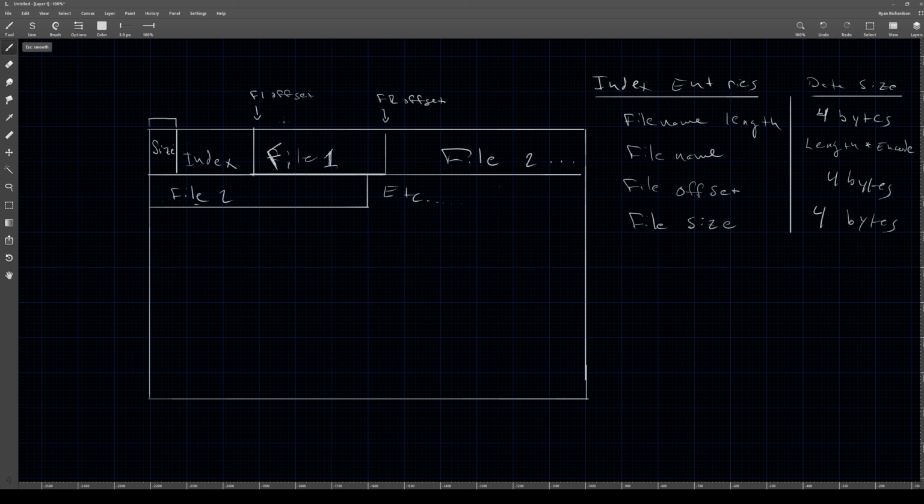Essentially how this is laid out is, where the file begins is the file offset, as we have right here. We have our file size, which is, from file 1 offset all the way to the end, our size. And at the end of that, where file 1 ends is where our file 2 offset begins. So we just have our files all the way along, filling up the whole file. We don't really have any empty space here. That's just how it is. And our index entries are going to look like this.